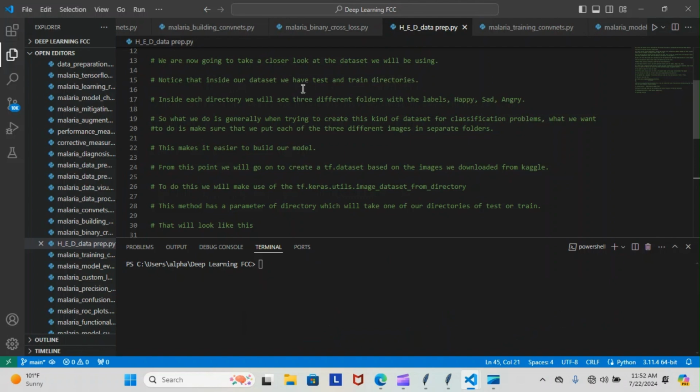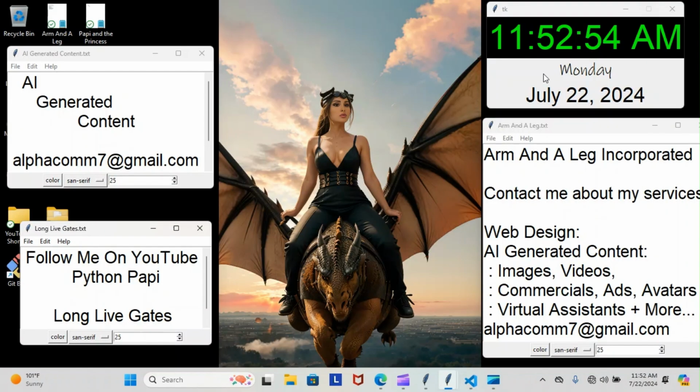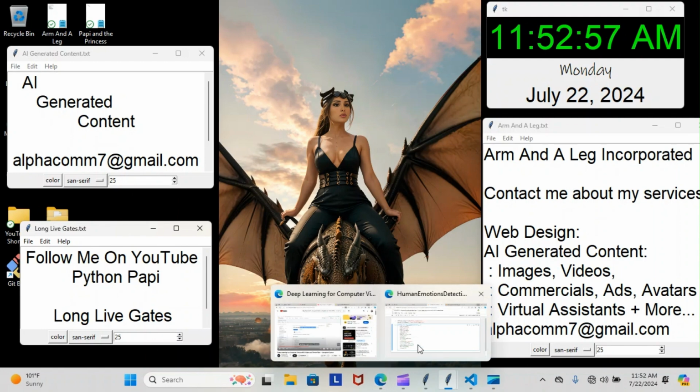We are now going to take a closer look at the data set we will be using. Notice that inside our data set we have test and train directories. Inside each directory we will see three different folders with the labels happy, sad, and angry. Generally, when creating these kinds of data sets for classification problems, we want to make sure that we put each of the three different kinds of images in separate folders. I can show you that when we actually get there, but let's have a look at the notebook for now.